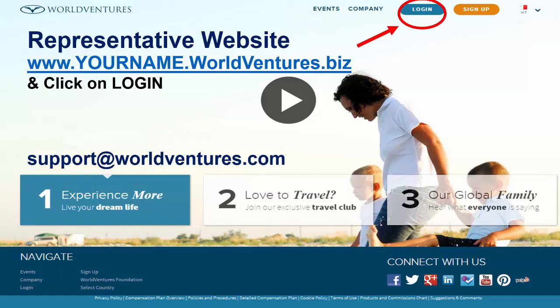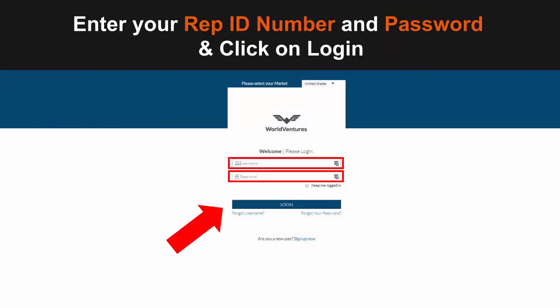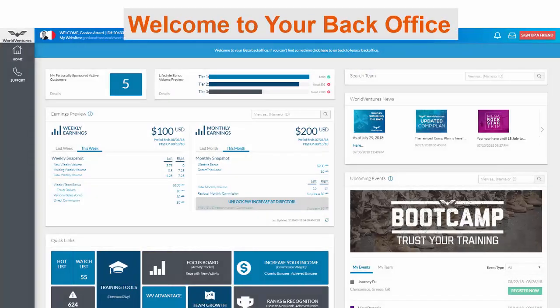If you want to do it by yourself, I like people who just take initiative and go and book their ticket. So these are the simple steps to do it. Go on your website, WorldVentures.biz, and click on login once you're there. After that, put in your rep ID and your password, and you're going to log into your back office. This is your back office, the lovely new interface that we have.